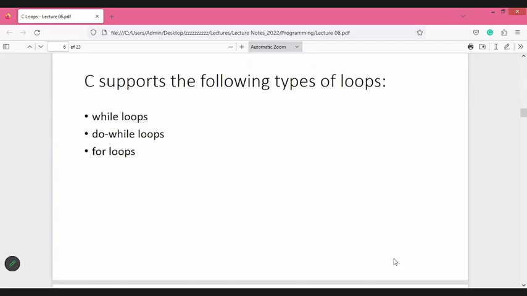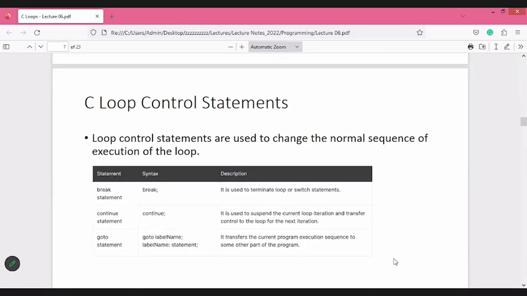Okay. C loop control statements. Loop control statements are used to change the normal sequence of execution of a loop. Later on you will see. If we take a for loop again, what is the normal sequence? This is the starting point, this is the ending point, this is how to jump within the program, and what you have to execute in the body. Other than that, loop control statements are used to change the normal sequence of execution of the loop.